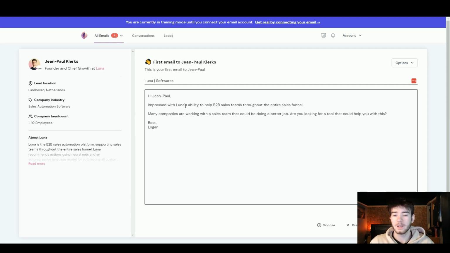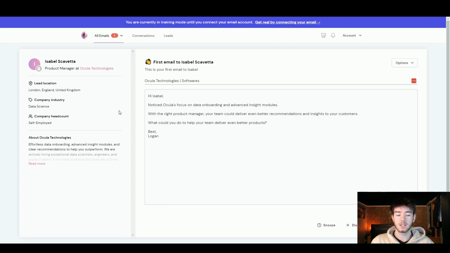So once you've written in all of this to your liking, or you can keep it the same, you can see that there is this section down here. You can choose to snooze this email, discard it, or even schedule it. We're going to click schedule the email just so we can move on. Once you've scheduled it, it should take you to the next email.